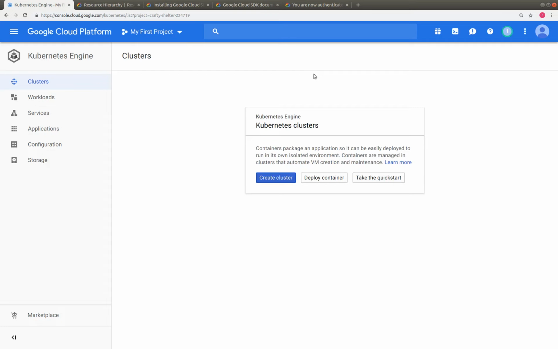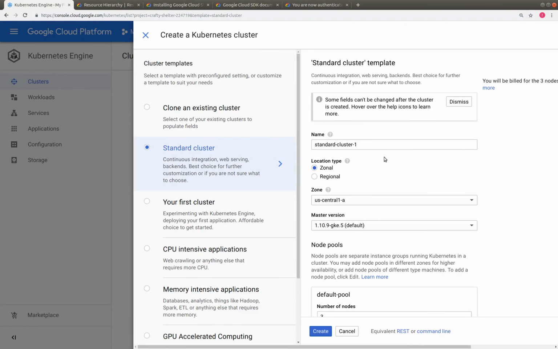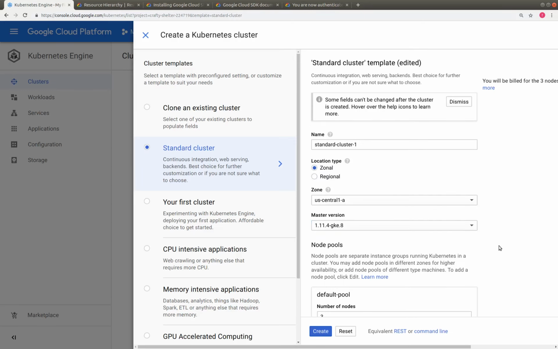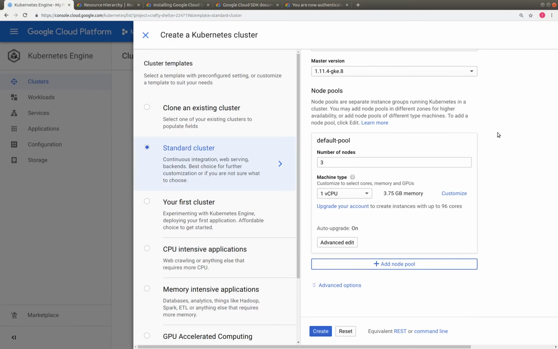Okay, it looks like Kubernetes Engine is ready for us, so we can go ahead and create a cluster now. And we can just leave the default name here. We can leave all these. I am going to use the latest version of Kubernetes that Google Cloud lets me use. And under node pools here, the number of nodes is basically just the number of VMs in the cluster. So this is going to be a 3 VM Kubernetes cluster.